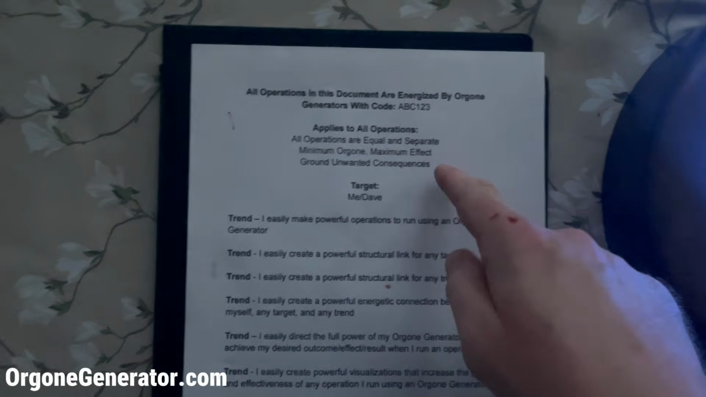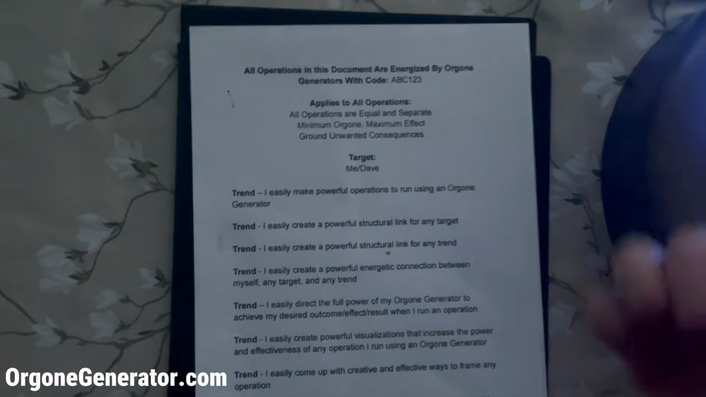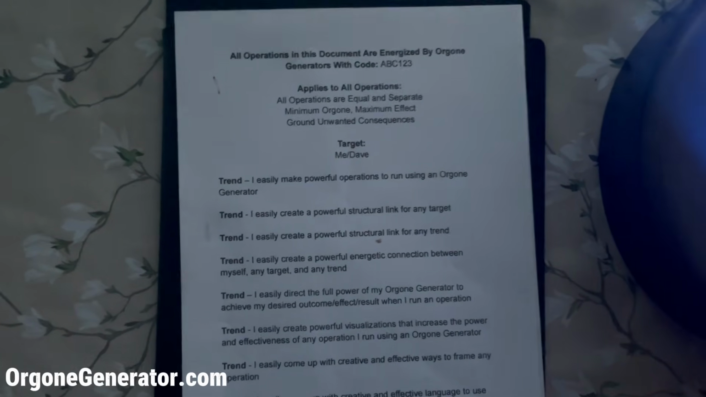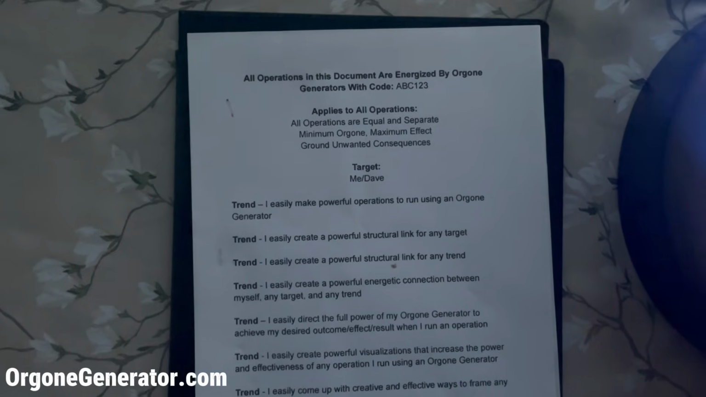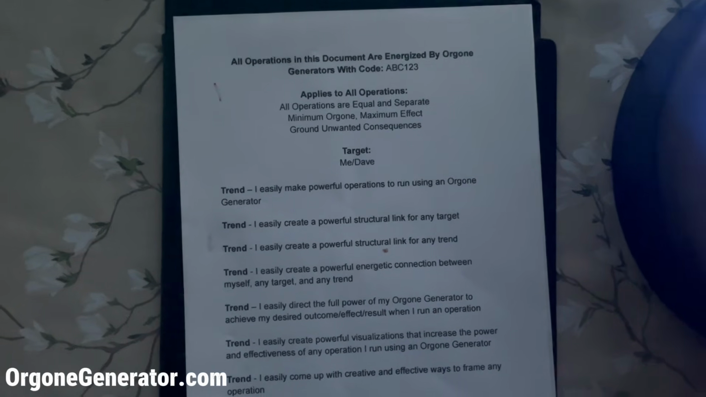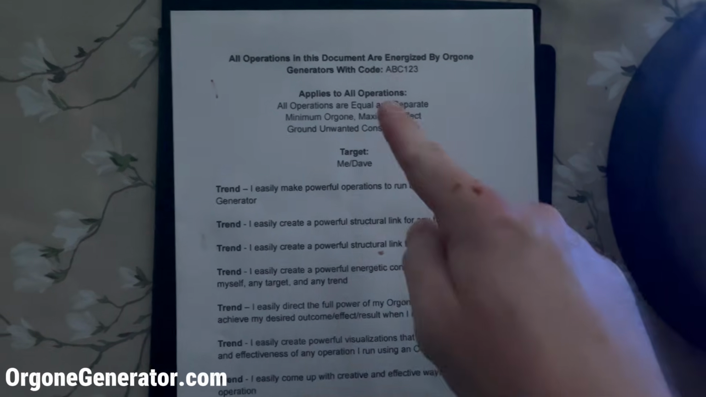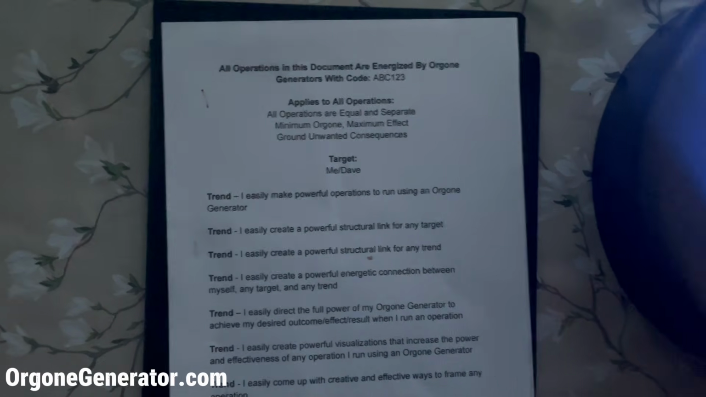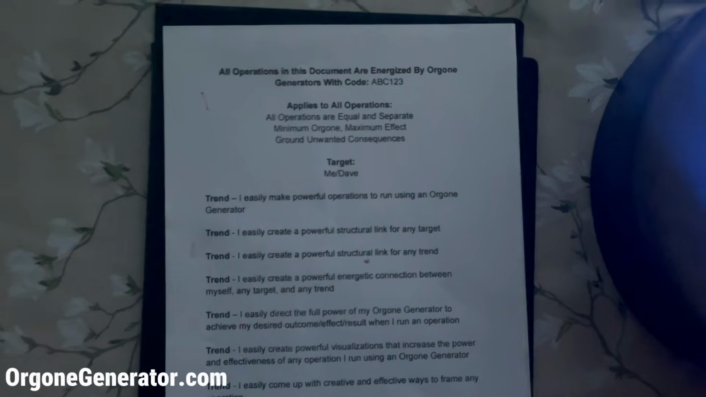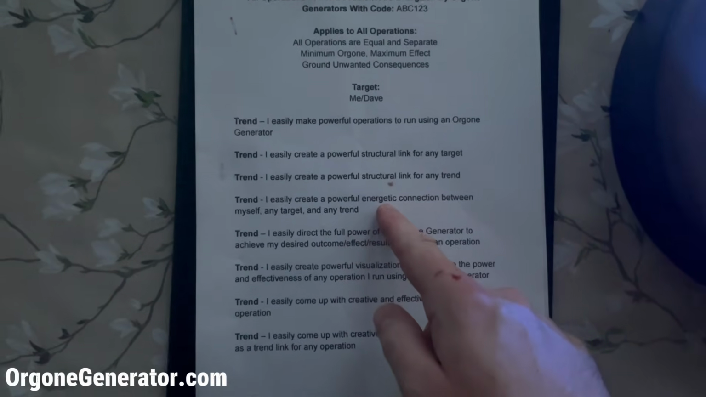We do our meta trends, which I talked about in the last video. My target, me, Dave, and you can use like blood, or you can use hair, and if you're not targeting yourself, you can use a picture. I put the target on the same page, and if you see, I've got target and then I've got trends. You put that on the same page, okay? And then you run your trends.